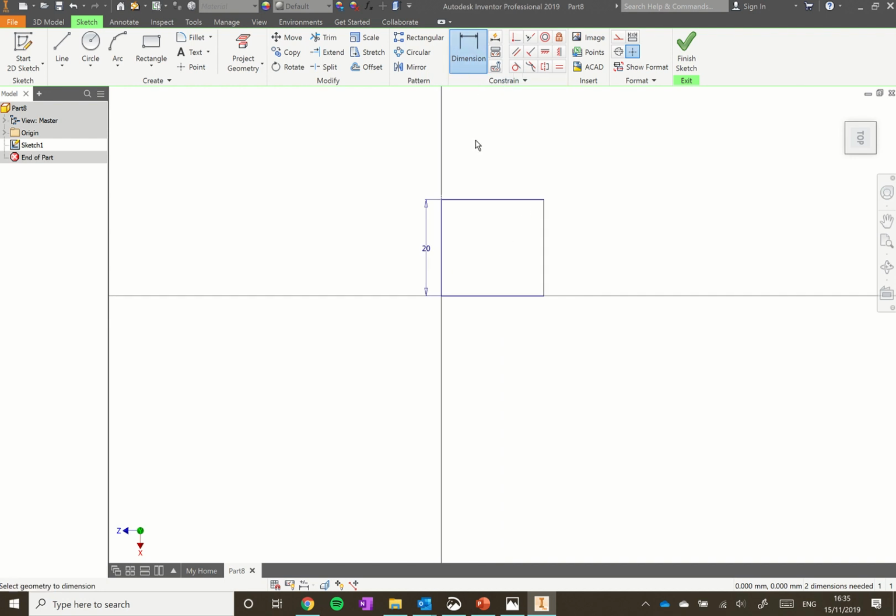Still got the dimension tool selected. We're going to select that bottom line there, the one that's over the top of the line, hover over it, move your mouse down, click, and type in 15, and you can click the little green tick there.